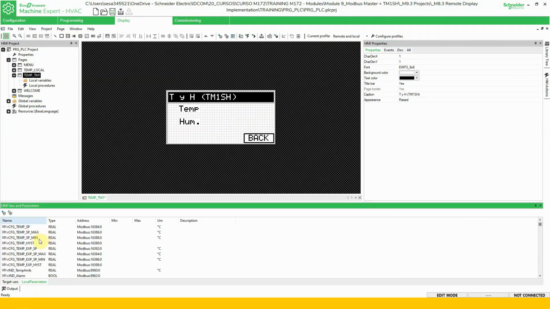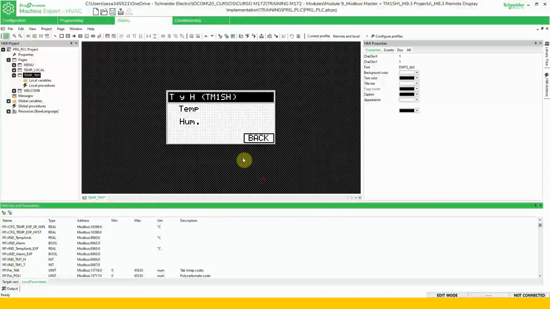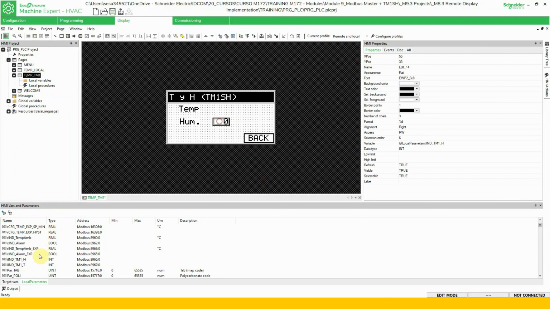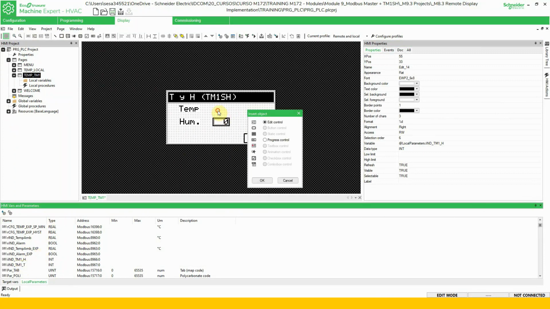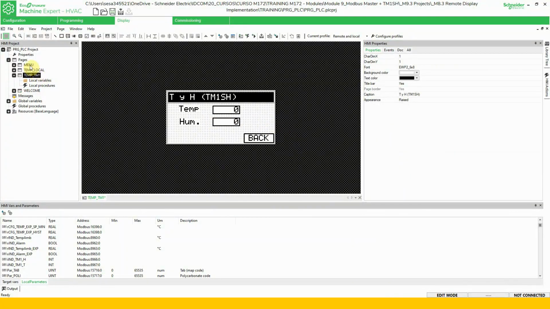Local parameters, we should be able to see here the new variables. So we have the humidity here and the temperature. Just drag and drop. Okay, 5 and 5, just in case. So now we need to call that.